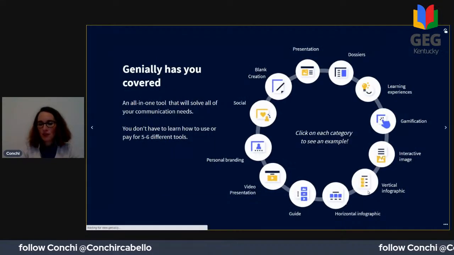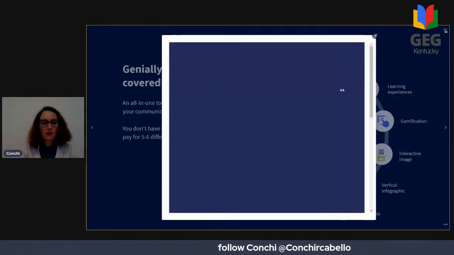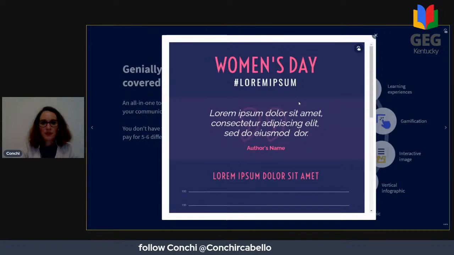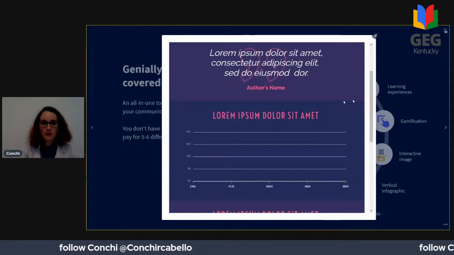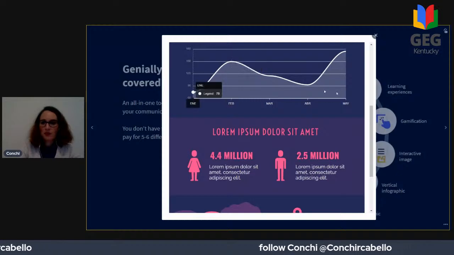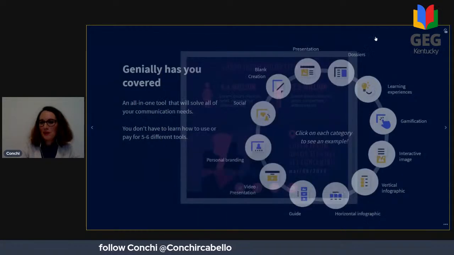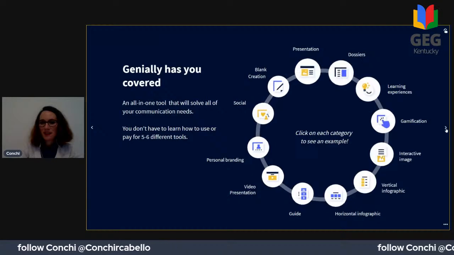And I'll show you one more infographic. I can send you the presentation later and you can look through all the examples yourself. So this is a vertical infographic. You can include graphs. It's just great for data visualization for everybody, okay? So just to give you an idea of everything you can create.